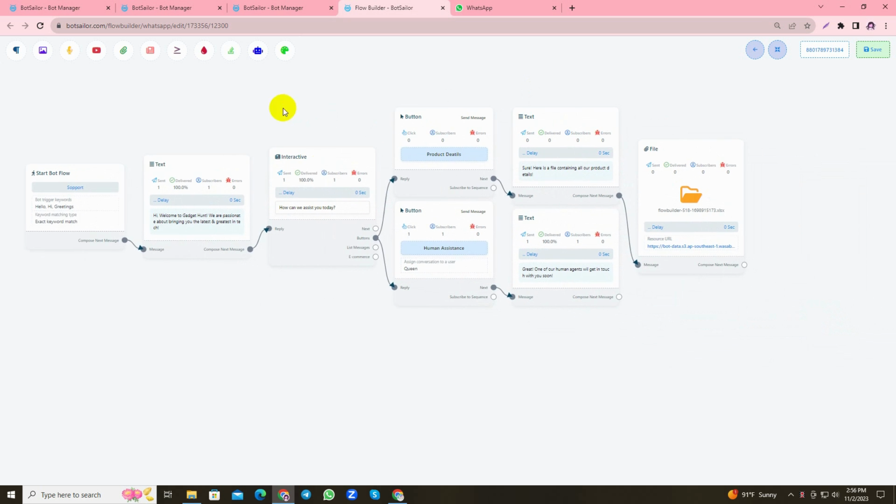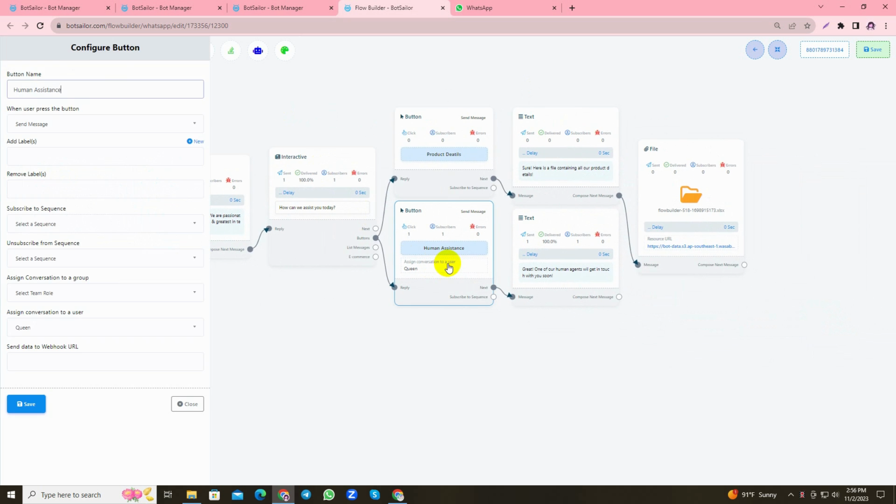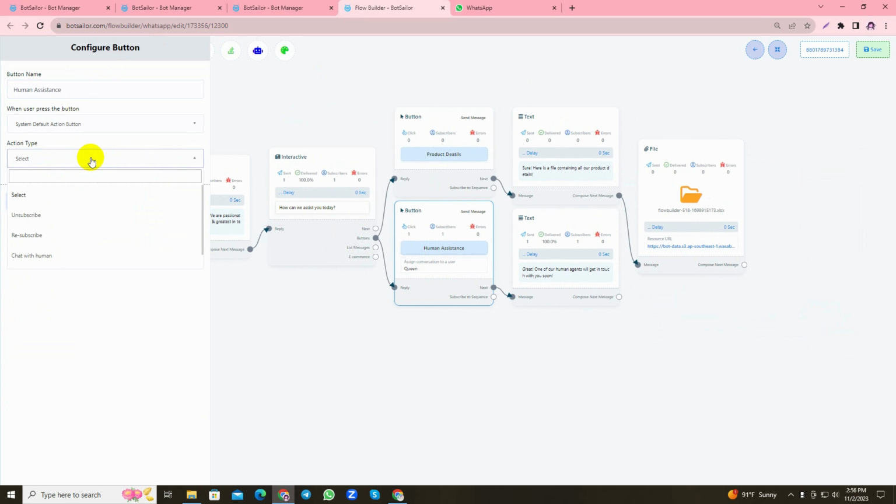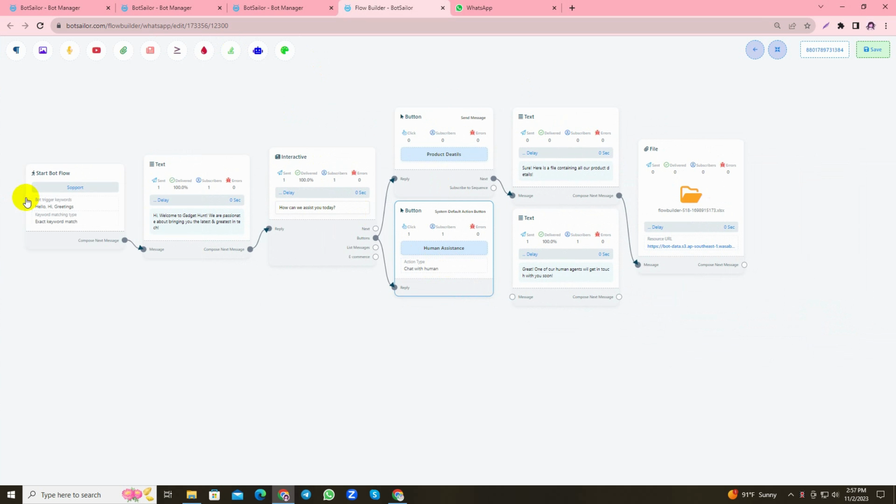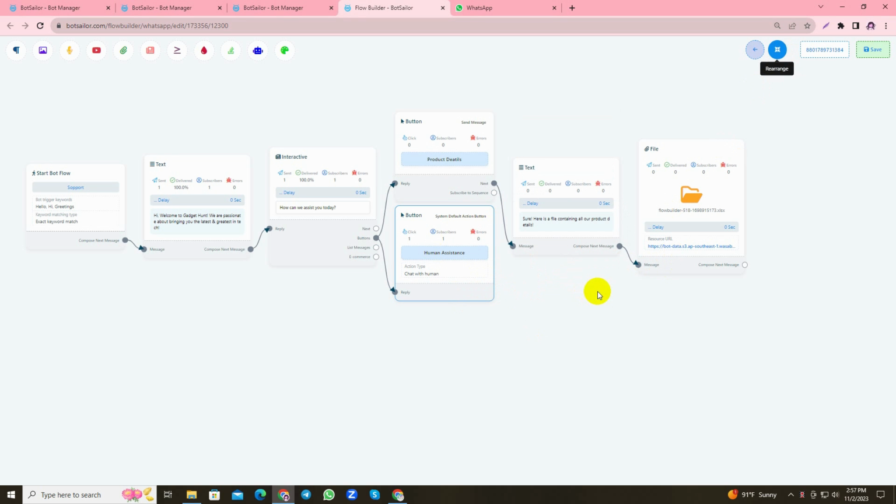If you can remember, I had assigned the conversation to a user that was Queen. Now I am going to use the system default action option, set it to chat with human and save the settings. Let me tell you that upon selecting this default action, you don't have to reply with anything else, because the bot will reply with the default text message that you saw in the chat with human option. I'll save the changes. As you can see, it has saved successfully.